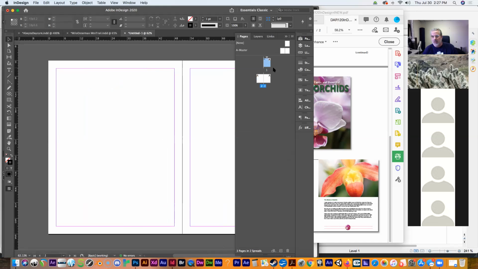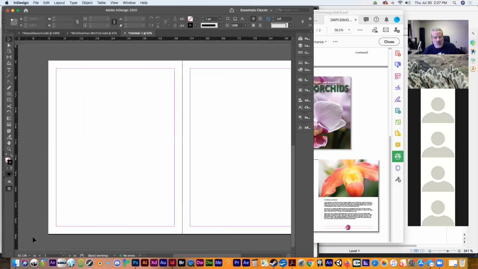Now your pages panel will allow you to navigate around between pages, but an even easier way to do that is down in your lower left-hand corner.